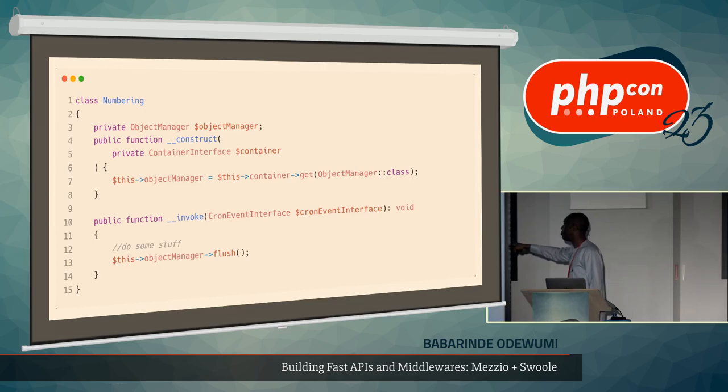And of course, object manager is related to Doctrine. I didn't ask if we had people who use Doctrine here. So do we have people who are familiar with Doctrine?